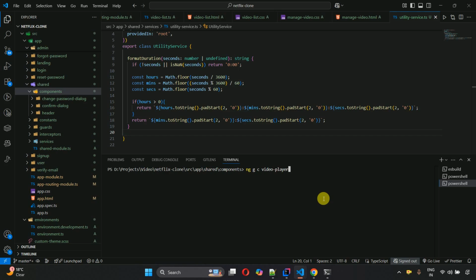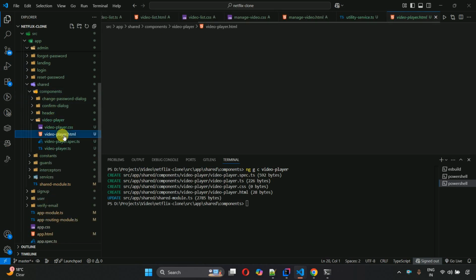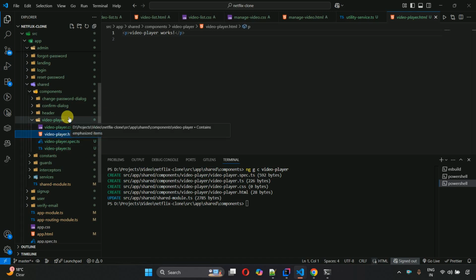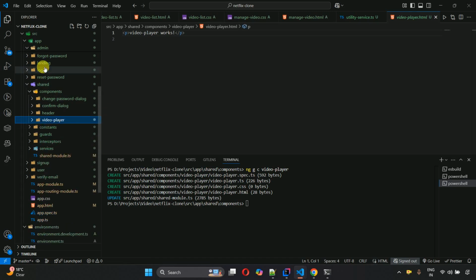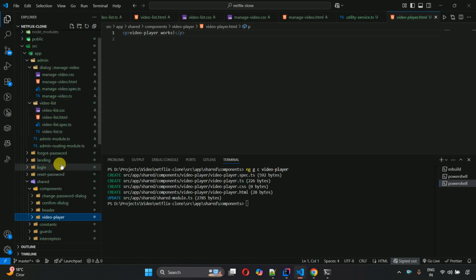Okay, ng generate video player and press enter, and you can see a component is created. We are not going to write the code related to the video player in this video because there are so many lines of code. So we will complete just the video list part.